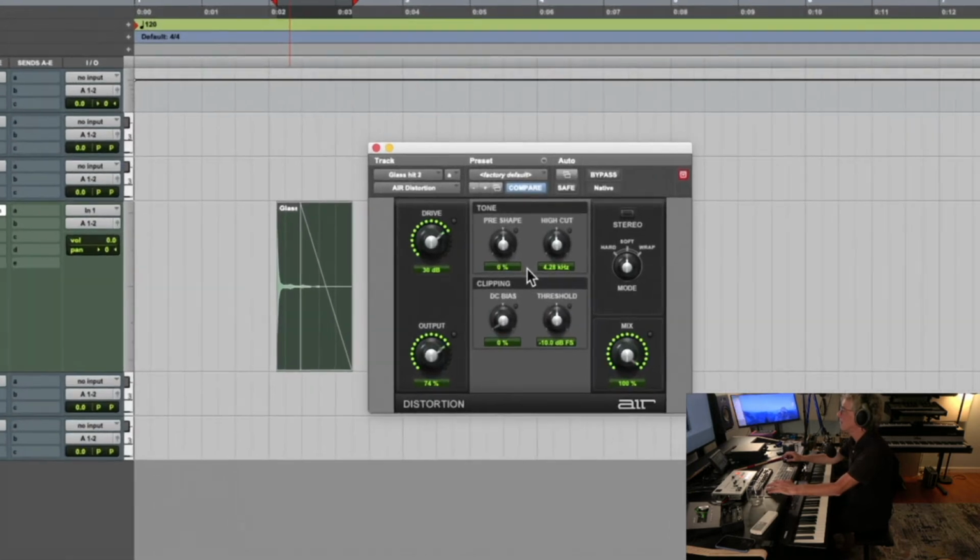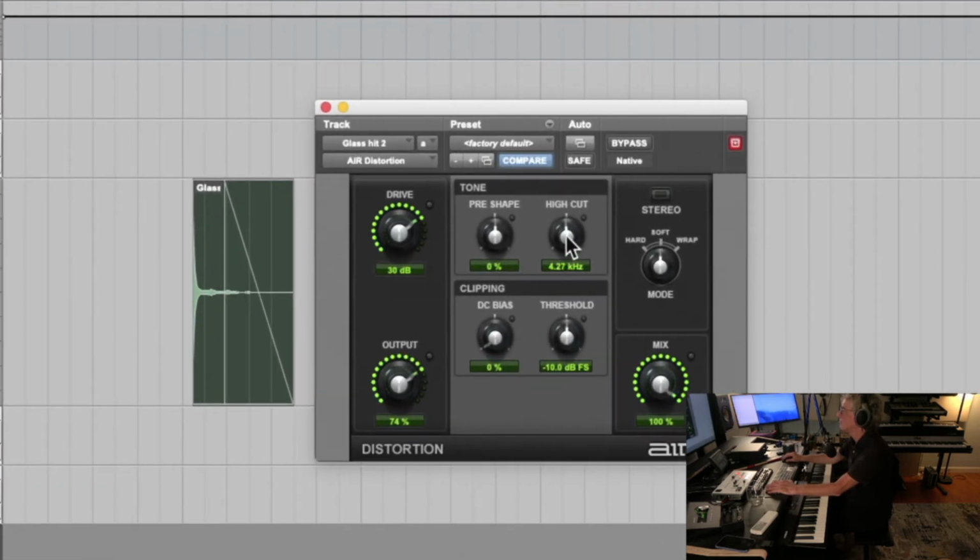So what I'm doing is I'm just playing around with the controls, right? It was really harsh in the high frequencies, so I took the high frequency cut, and let's see what this DC bias does. Interesting, right? So what happens if I do wrap? And what if I turn the mix down?